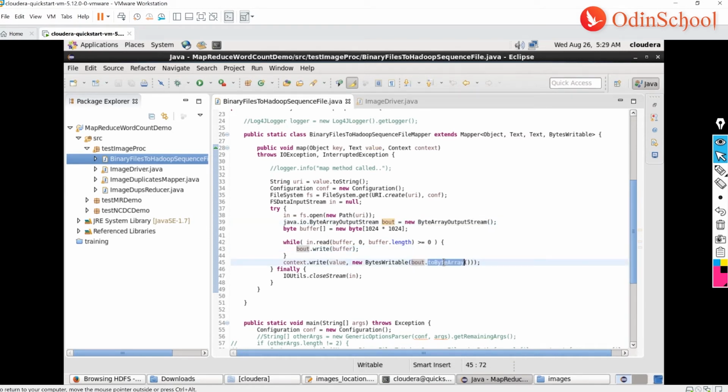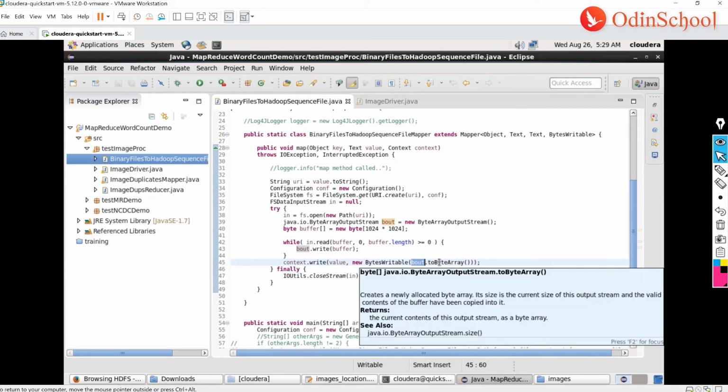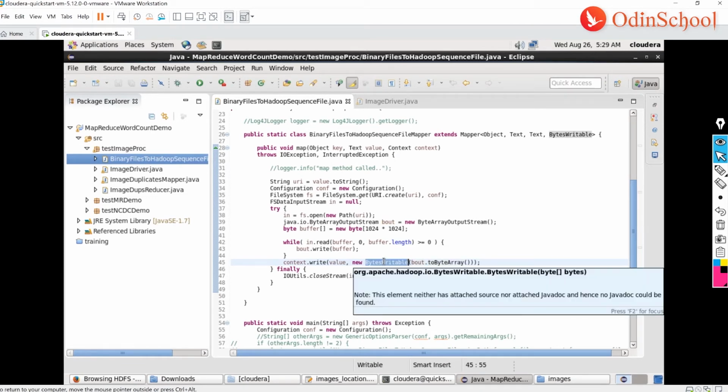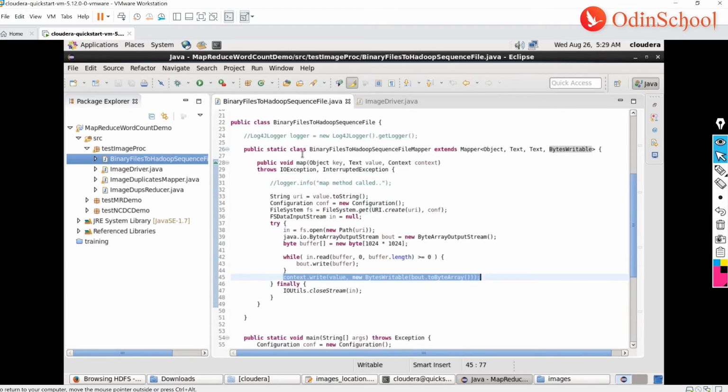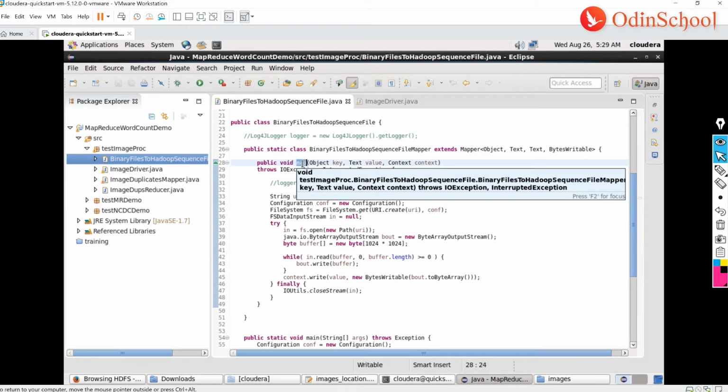So b out dot toByteArray, because b out is a data type which we need to convert to byte array, and then we have to convert it into a Hadoop specific data type, which is bytes writable. This way finally you are getting a key value pair. We are having only the mapper task over here, no reducer task for the first job. Why? Because we don't want any fancy aggregations to perform here. We are simply converting each image from binary file to sequence file, and that's what we are doing over here. So no reducer is required.